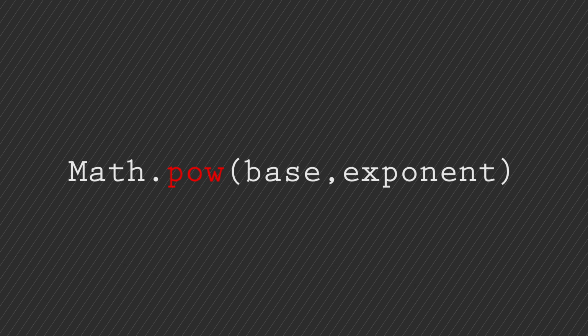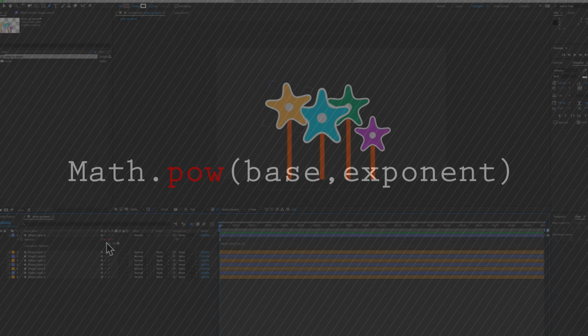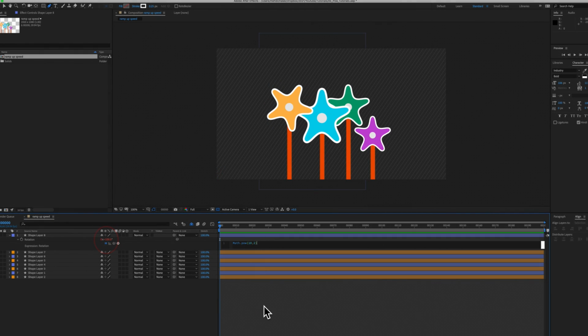Math.pow parenthesis. Inside the parentheses we have two values. The first value is gonna be the base number, could be any number. I put 10. The second one is the exponent, which is the number 2. So you can see the result right here. 10 power 2 is 100.